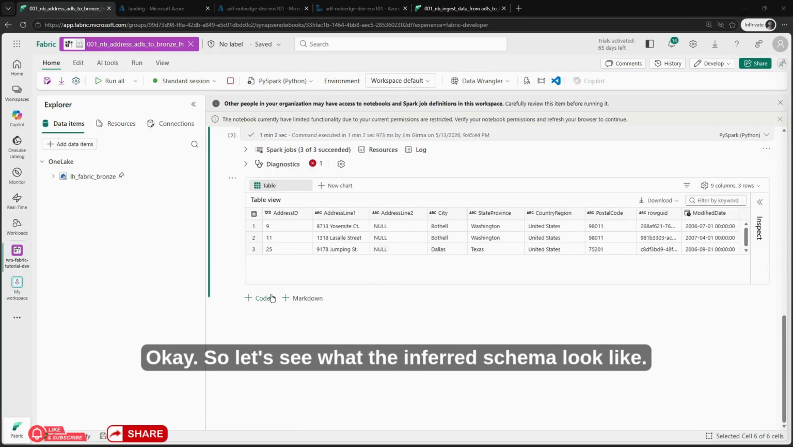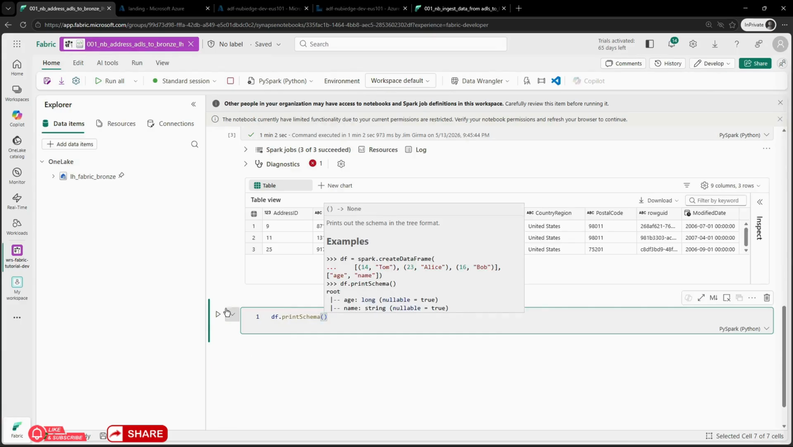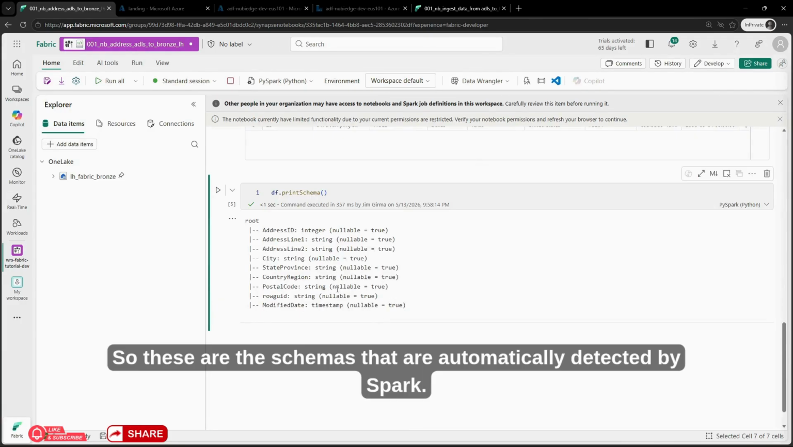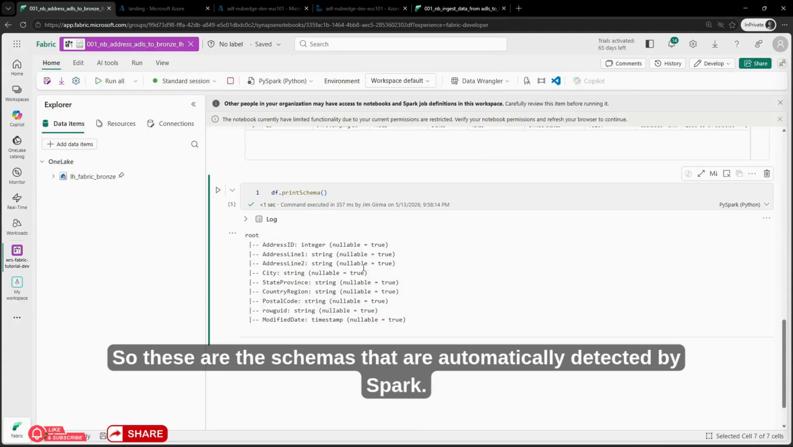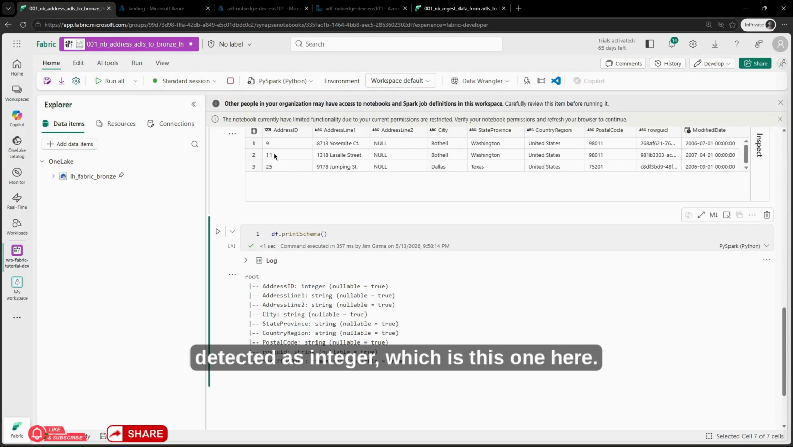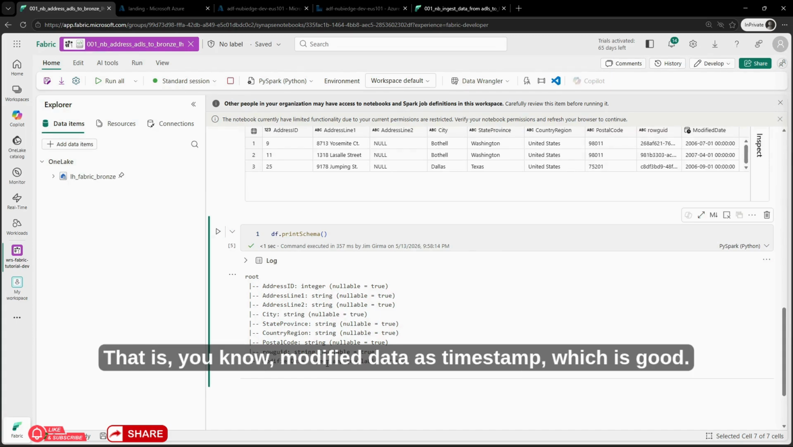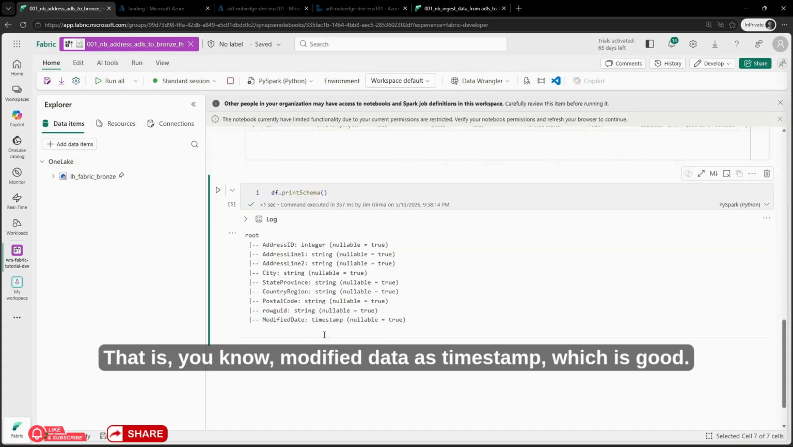Okay, so let's see what the inferred schema looks like. For that, we're going to say df dot, so not infer but print schema, and then run it. So these are the schemas that are automatically detected by Spark, and it's pretty good. I mean, you can see rs ID is detected as integer, which is this one here. rs line 1 is string, which is this one here, and that's not bad. Modified date is a timestamp, which is good.